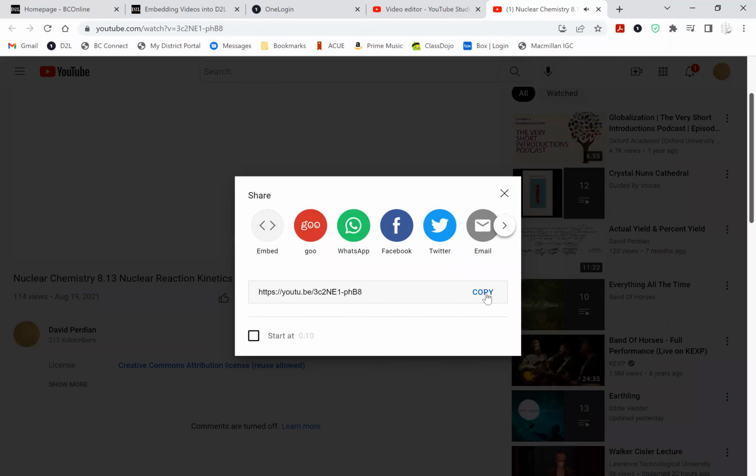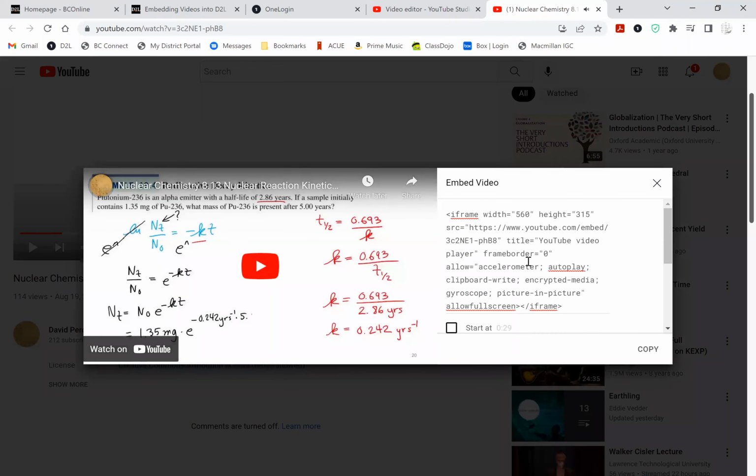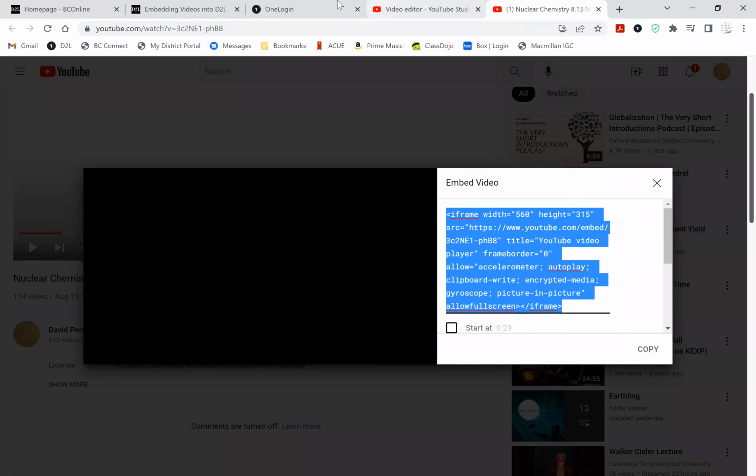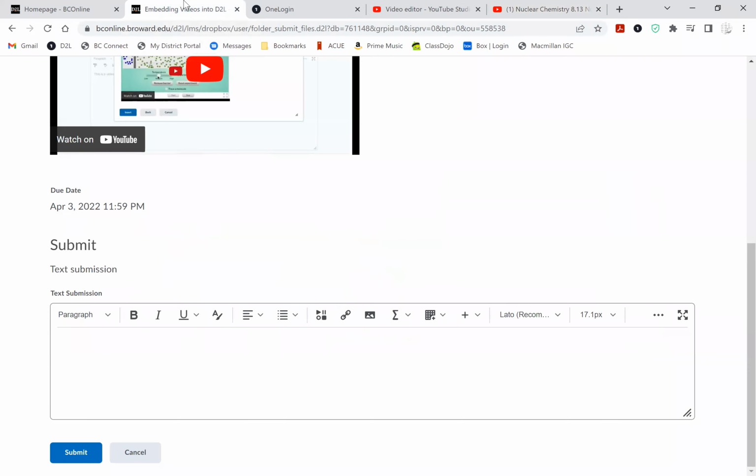Okay. So instead of just copying the URL, which is what I do nine times out of ten when I share a video with somebody, when I'm embedding it I'm going to need to go here and click embed. And that's going to give me this code. Now, I don't have to worry about anything in there. All I really do is click this copy button on the bottom right. And once I copy that, I go back to D2L, where my submit button is.